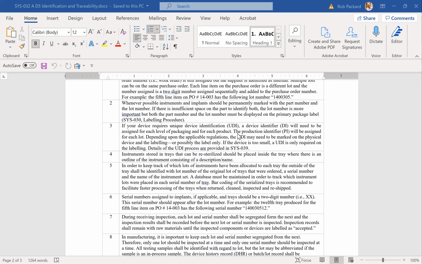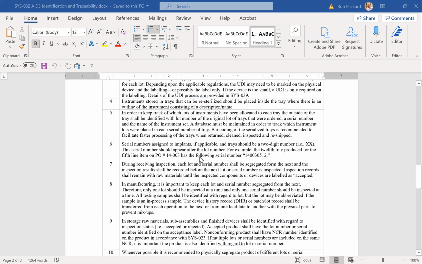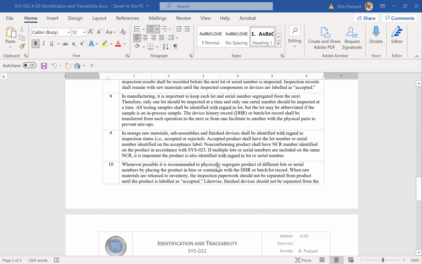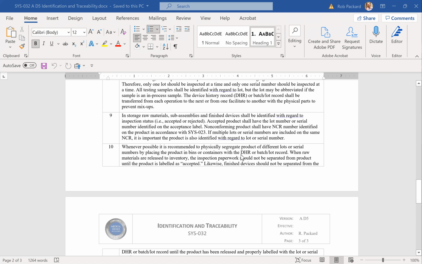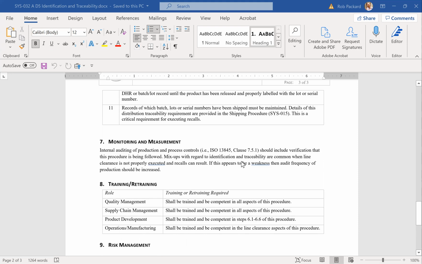That's a requirement of the FDA. We reference the UDI procedure. That's SYS-39, and we indicate if the barcode is too small for the product, it should still be on the label. We talk about serialization of implants. Some of these sections of this procedure are required under traceability requirements, particularly for implants. If you don't have an implant, you can delete the sections of the procedure that are specific to implants, but you can't say we don't need this procedure because we don't have implants. You still need this procedure. If you have a printed circuit board, you need traceability to the circuit boards, to the serial number level.